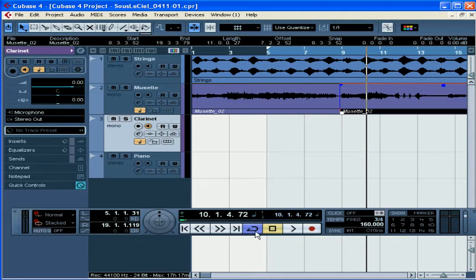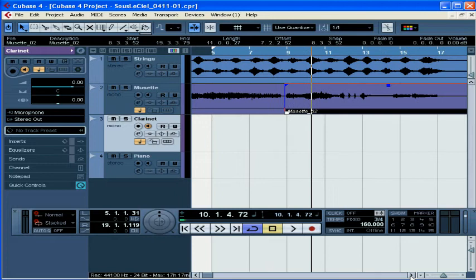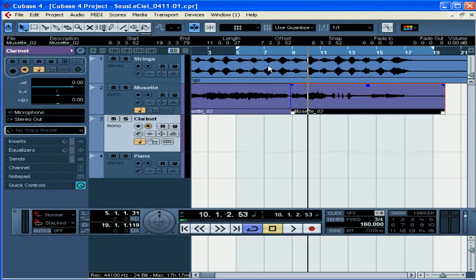Let's make sure the Cycle button is active, and now let's set our left and right locators. Let's press L to position the cursor at the left locator. Make sure you give yourself enough room on either end to allow for preparation and reverb trails.